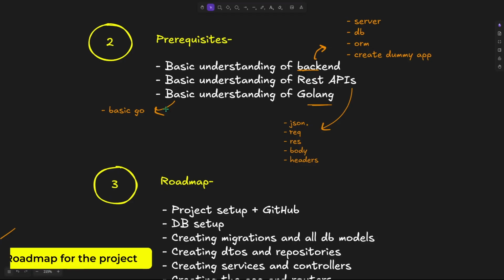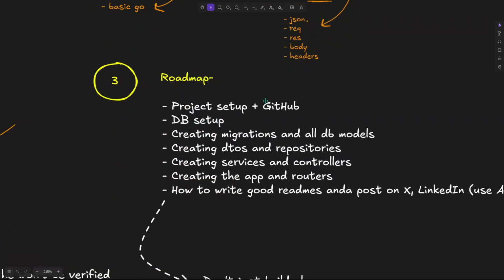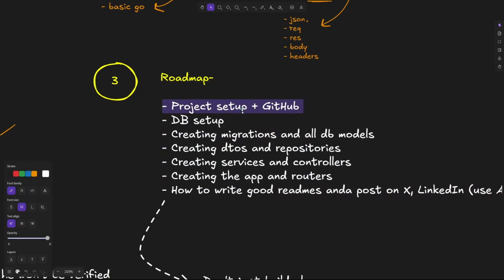Now, what is the roadmap for this project? So number one, we are going to set the project up first, and then we are going to set up GitHub for it. Then we are going to set up the MySQL database for it. Then we are going to create the migrations, the database models, then basically everything, right? So we are going to create the DTO.